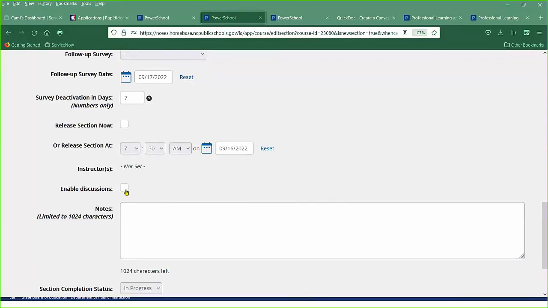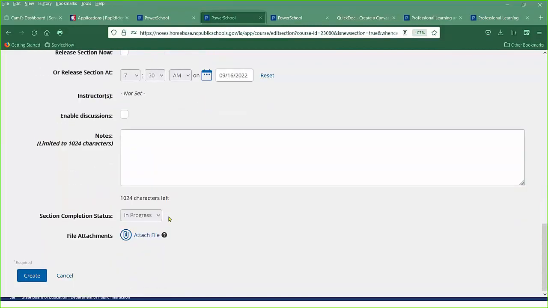If you want to enable discussions, NCEES does have a discussion board. Somebody has to manage it. I've never used it, so think about that. Most people have a different area in their systems to use discussions, but it is out here if you wanted to try it. And then if you have any specific section notes, they would go here.